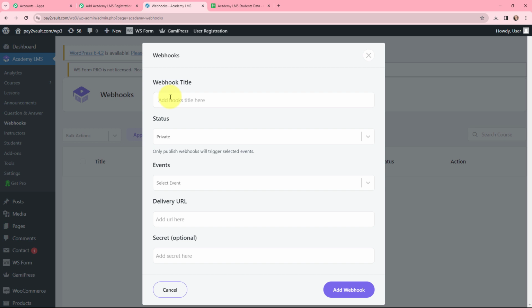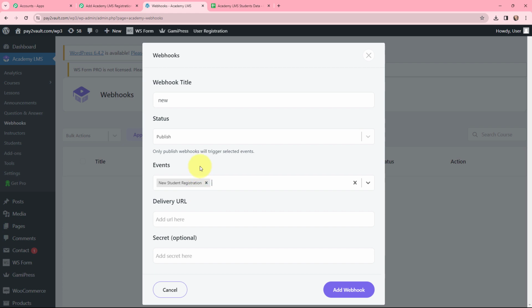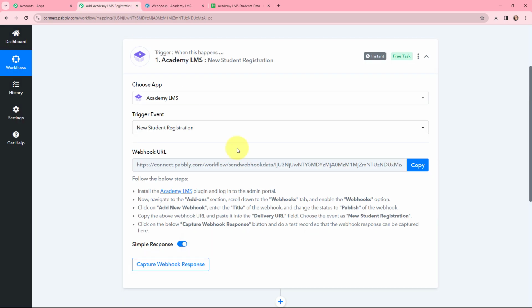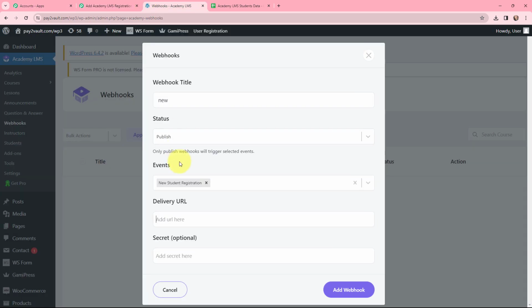And now here I'm going to give the webhook title as new, and here the status will be publish, and the event will be new registration. So here this will be new student registration. And now moving to the delivery URL, here I need to mention the webhook URL. So I'm going to copy it, and here I'm going to paste the same. So now I'm going to click on add webhook.